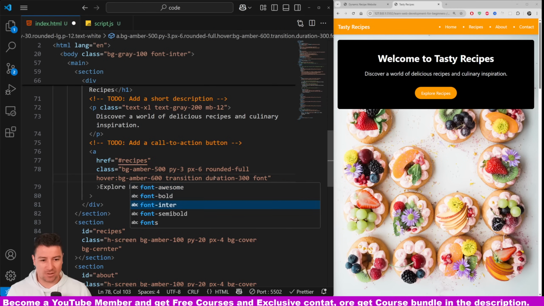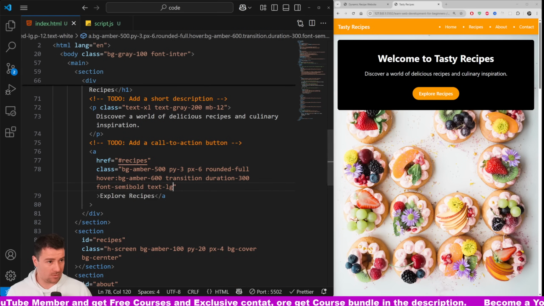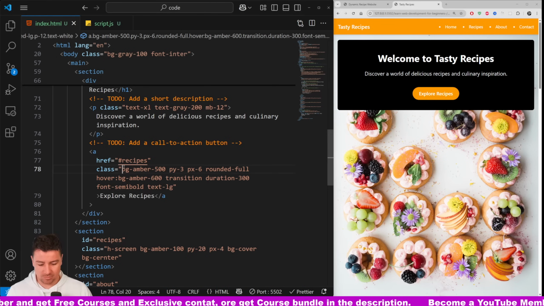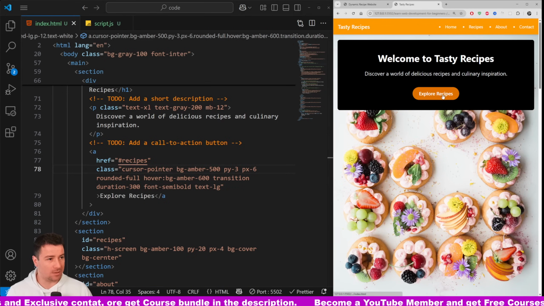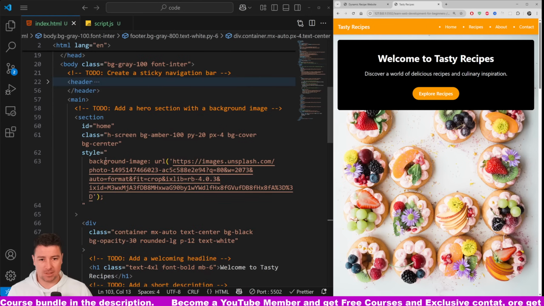Let's change the font to semi-bold and the text should be LG. And there we go. Beautiful button with a little bit of background animation. Also add a cursor pointer. There we go, so indicating that we can click around here. So we are done with our hero section. I'm going to close up the section now.